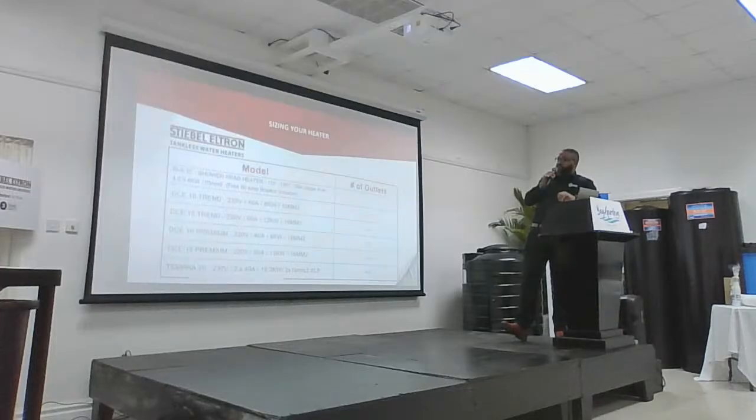The Premiums are essentially the same as the Trends, but they do come with a dial for you to manually control your hot water. It shows you the temperature. You can actually set 2 different temperatures, so if you like one temperature and someone else likes a different temperature, they can easily switch it.